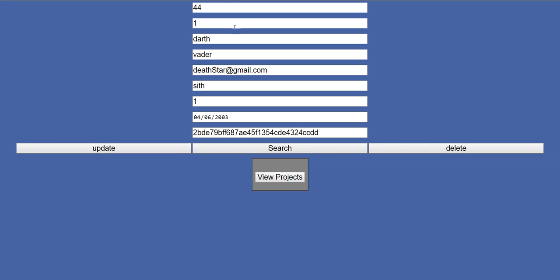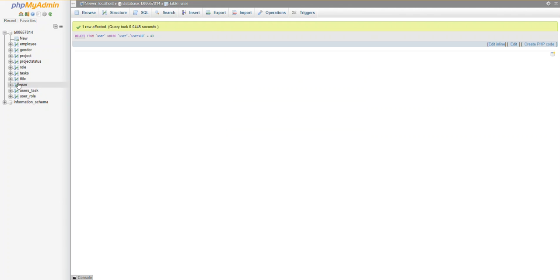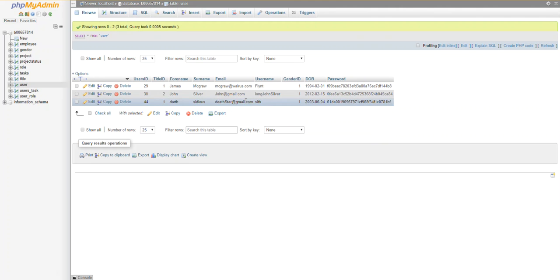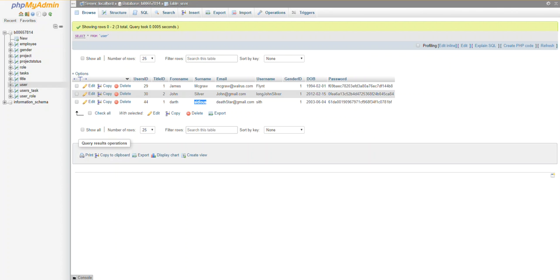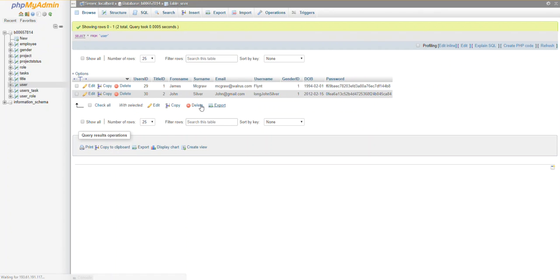This account can not only be searched for but updated. So if I change Vader to Sidious and click update, then the database will change to reflect the changes I just made. Here we've seen that Vader has been changed to Sidious. I can also delete the account, which is also a new feature.